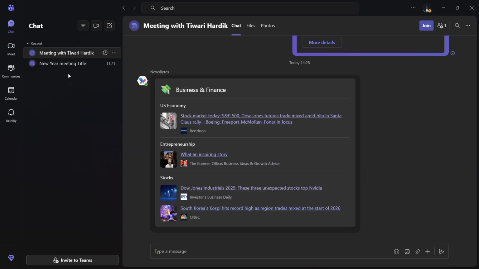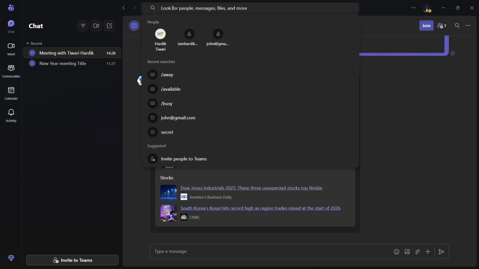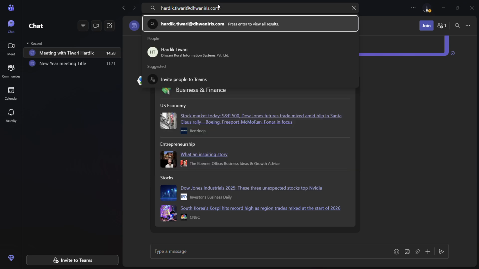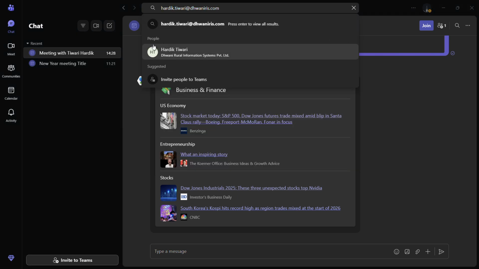Now once the chat is hidden, you don't know how I can access or unhide this chat again. So there is no direct method to unhide any chat. It's not that straightforward. So what you will need to do is go to the search bar and type in the name or the email ID of that particular person. Once you do that, you will see under the people their name or their chat again.